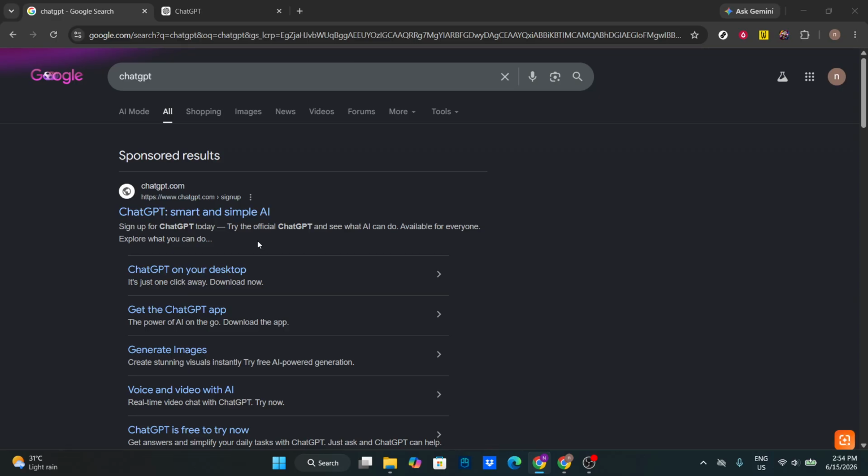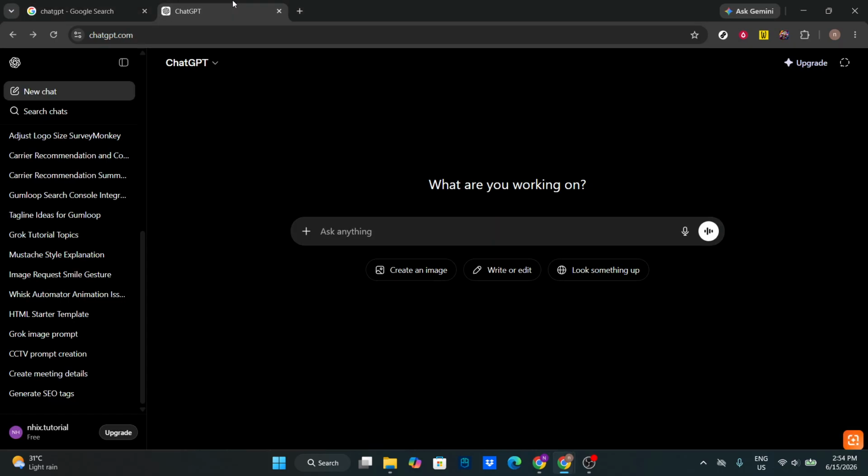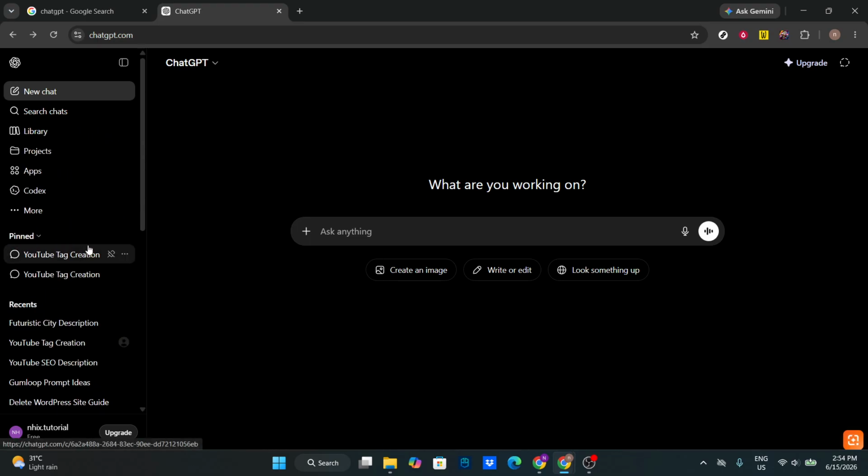To get started, go to ChatGPT in your web browser. Once the homepage loads, make sure you're fully on the main ChatGPT screen before moving on. This helps because the option we need is inside your account settings, not in the main chat area itself.